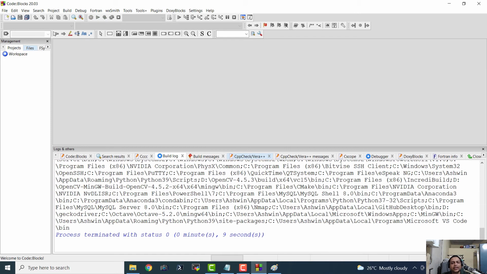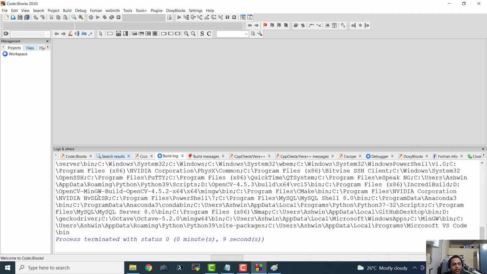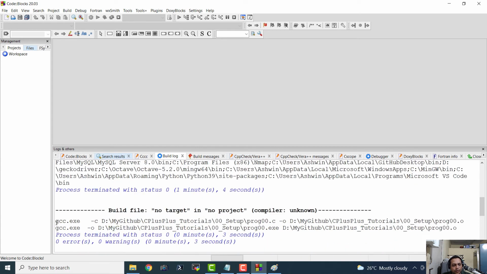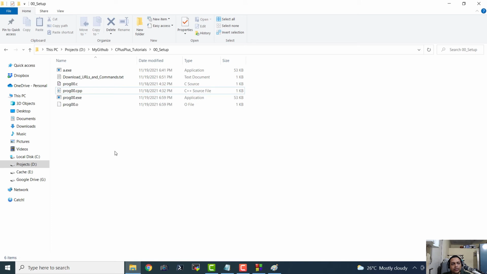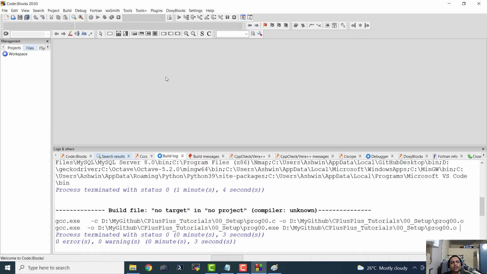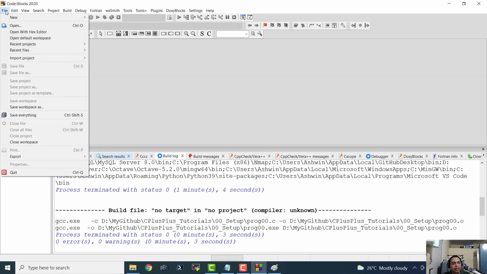So it automatically detected that it is a C file and automatically fed it to the right compiler. So here we can see the command line log. It is invoking gcc.exe for compiling this file, and it is automatically generating that output file program00.o. If you visit that directory, then you will see program00.exe and program00.o. So it's an object file probably. I don't know how Code::Blocks compiles everything.